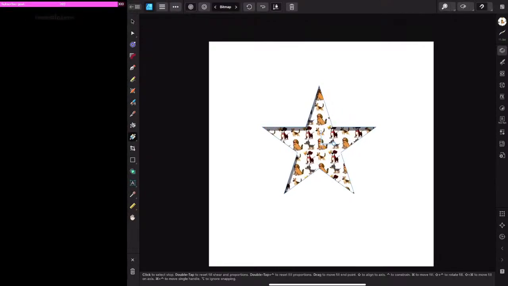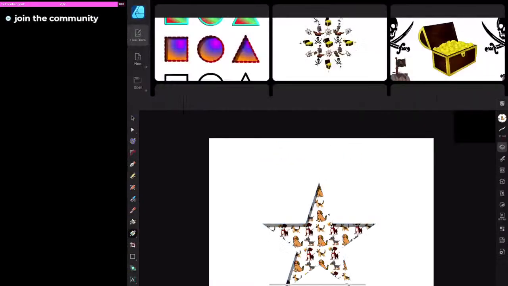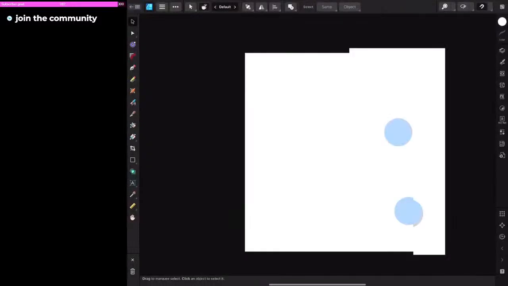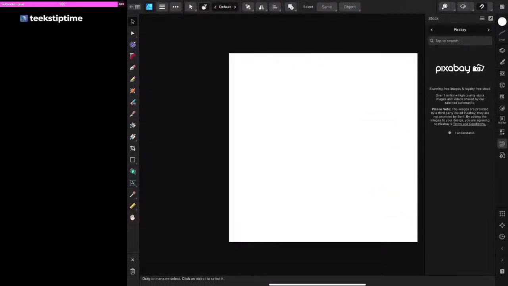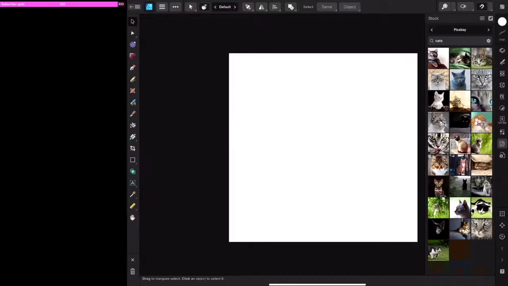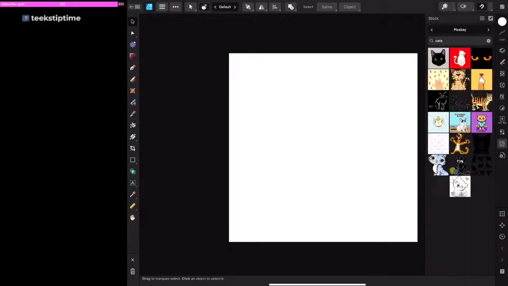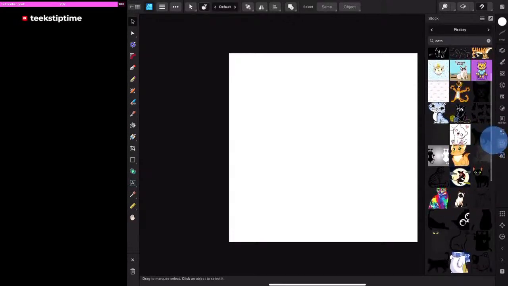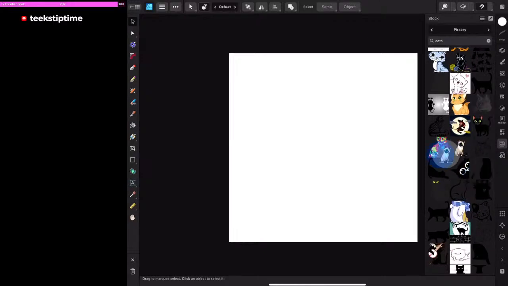So let's do another one. Now we know a bit more how to do it. So let's choose another document like this. Let's search for our next thing. What should we have? We did dogs, let's do cats, yeah. And like I say, we need it to be a transparent background. So hopefully on vector there'll be one. Let's go with that one.